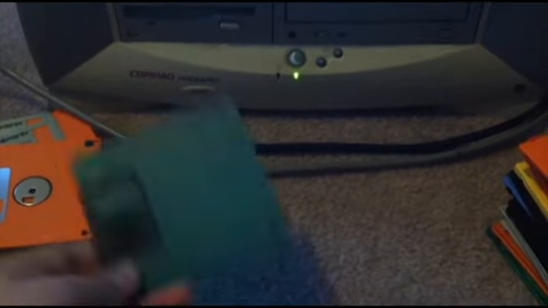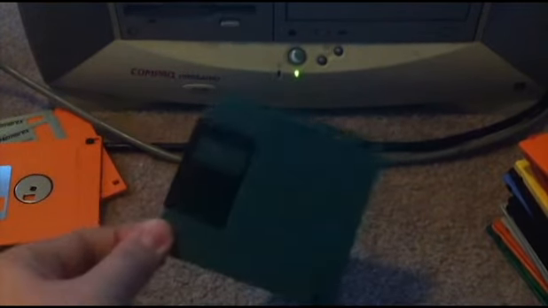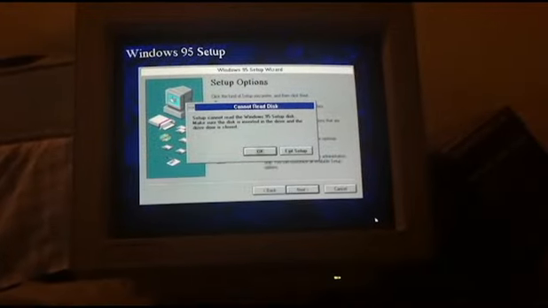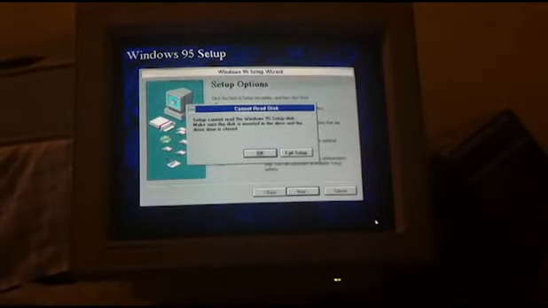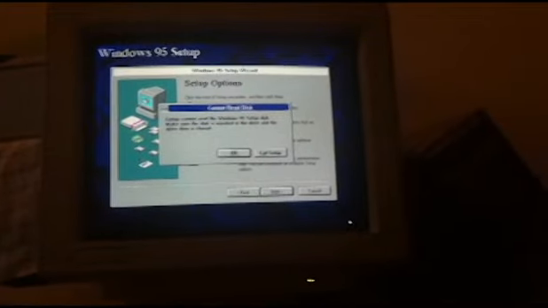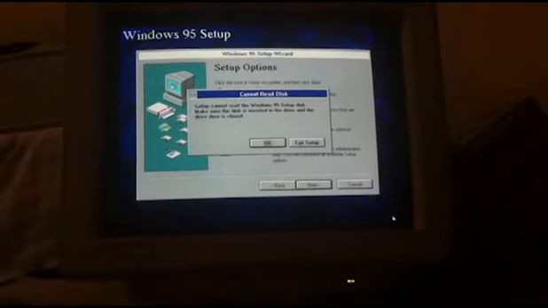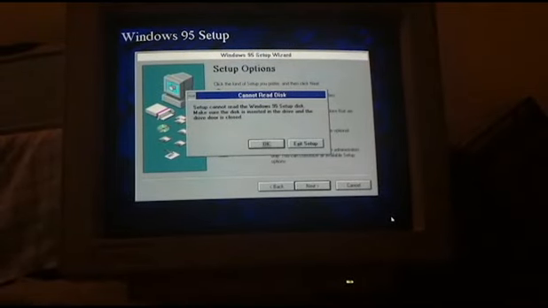Alright, so we've got all the files needed for the setup disk copied onto this green diskette, because green means go, and we're going to hope this goes ahead and works, I guess. So, without further ado, let's put it into the computer, and we'll press enter and see if it works.